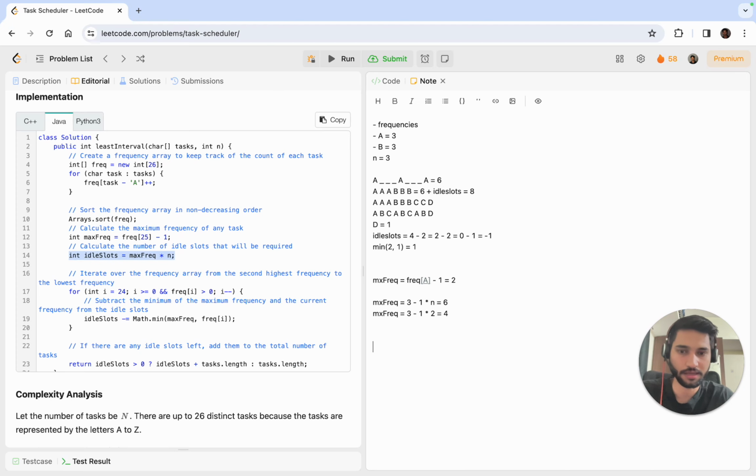I'll explain it again. Suppose we have got A, B, B, B, and n is 3. So A, then 1, 2, 3 slots, A, 1, 2, 3 slots, then A. So this A we will keep out as it is the last one. We are not considering it as part of any cycle. We don't need any interval after it. So we'll only consider these two A's, which is the highest frequency minus 1. So 2 into n, that is 6, like that.